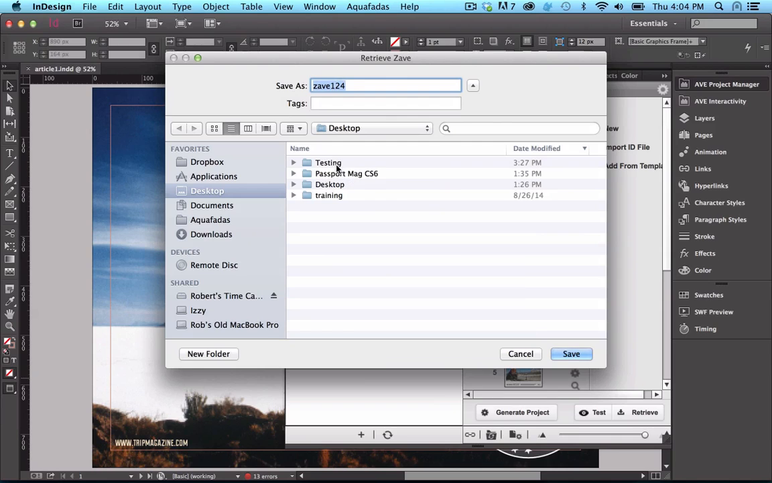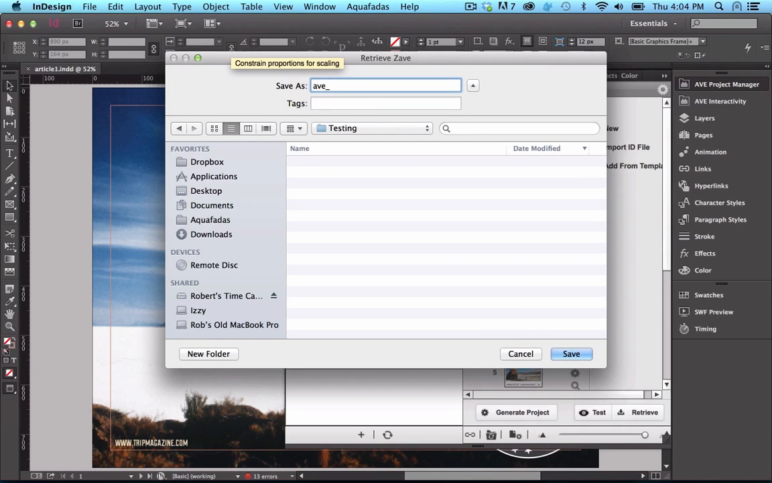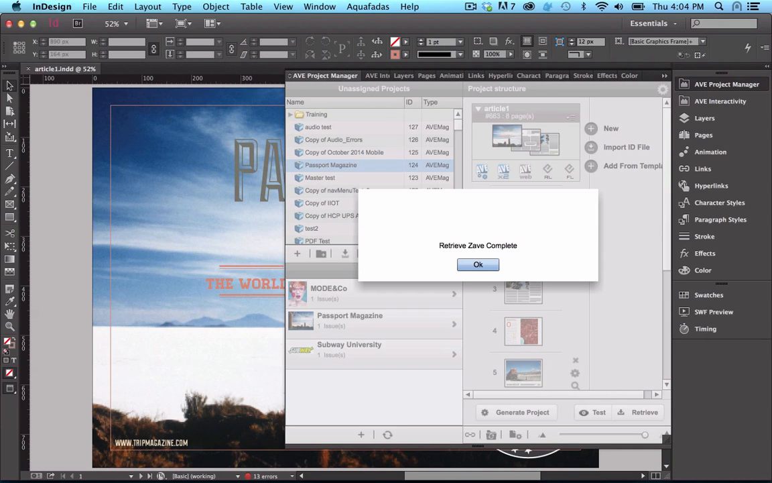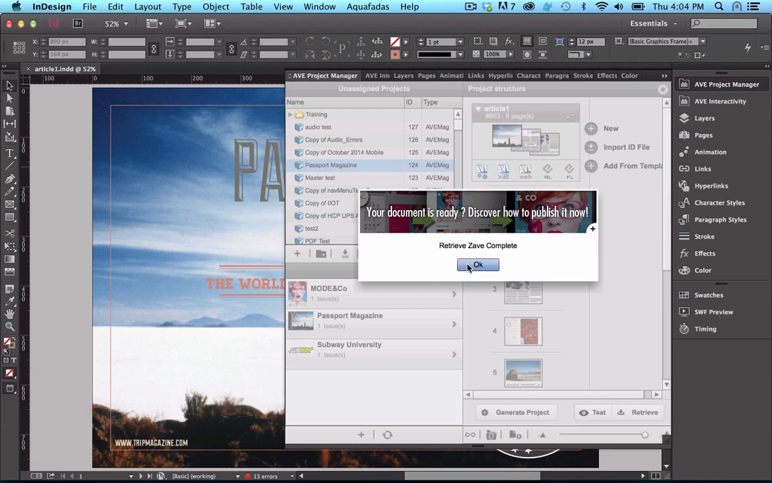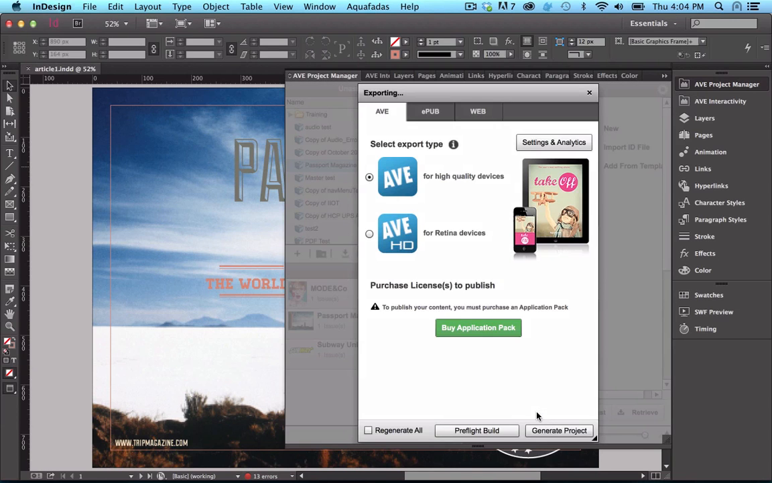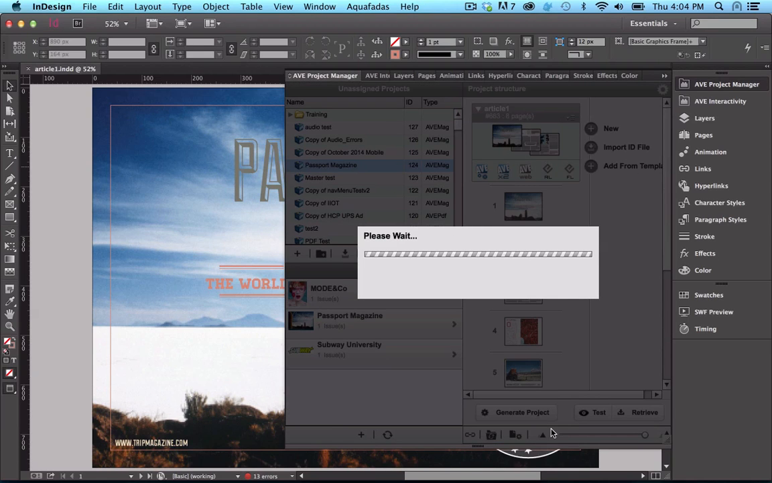If you are making two different versions of your issue, one for Retina and one for non-Retina, you will need to generate two separate ZAVE files. Choose the Retrieve button to save that file. Now you will need to generate for the other specification. Retrieve and name that file a different name.